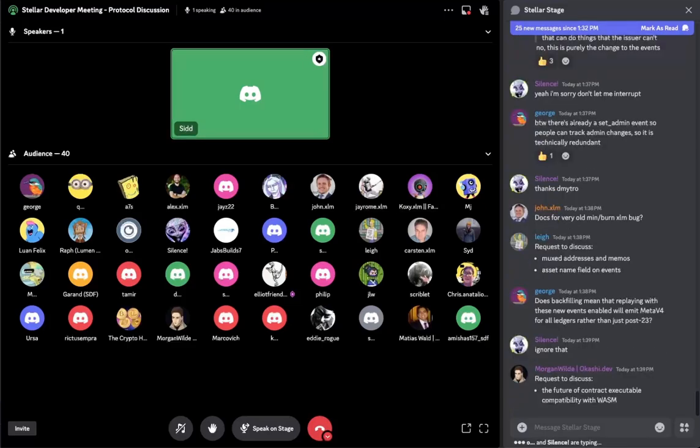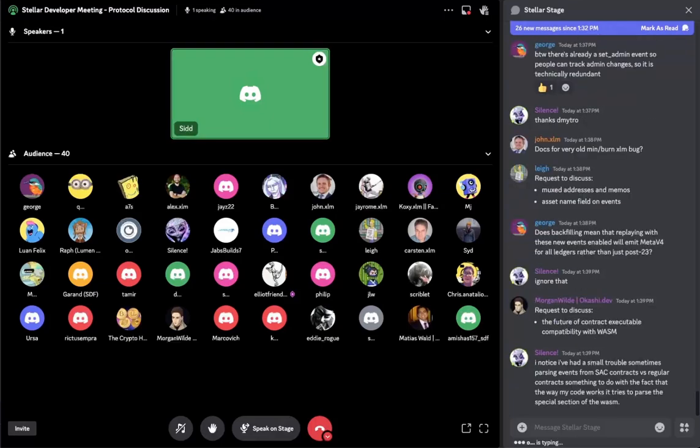What else? Does backfilling mean that replaying with these new events enabled will emit meta v4 for all ledgers rather than just post 23? Yeah, that is the goal. And that should work. I mean, we probably have some stuff to work through there, but if we want to emit these events from the beginning, then that has to be meta v4.